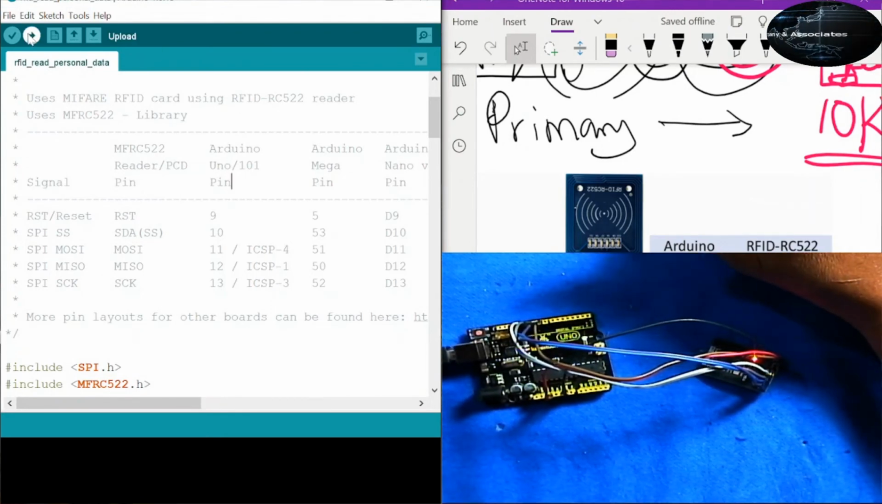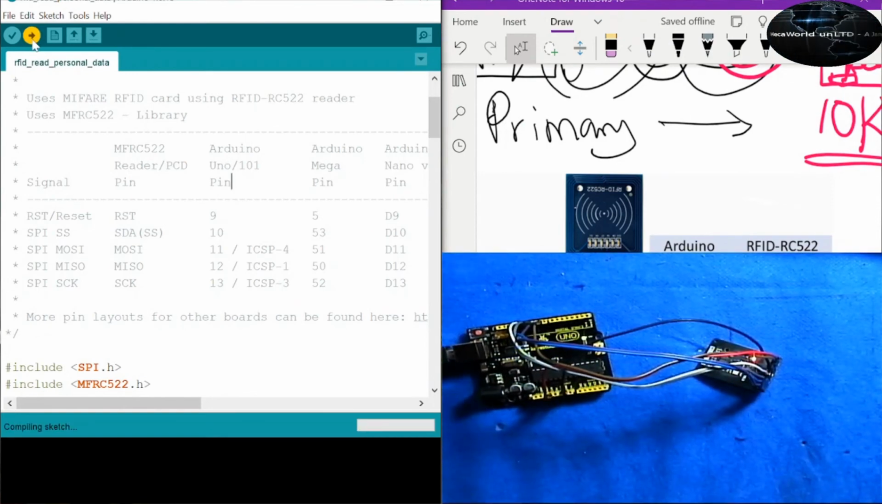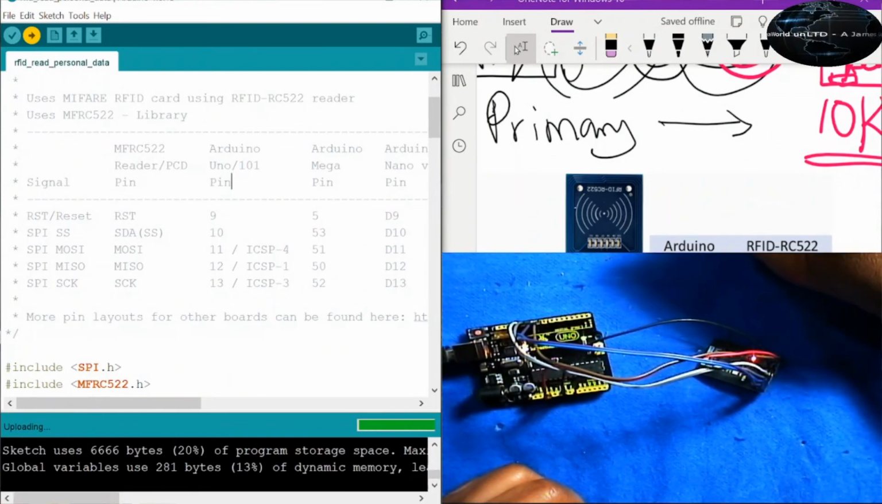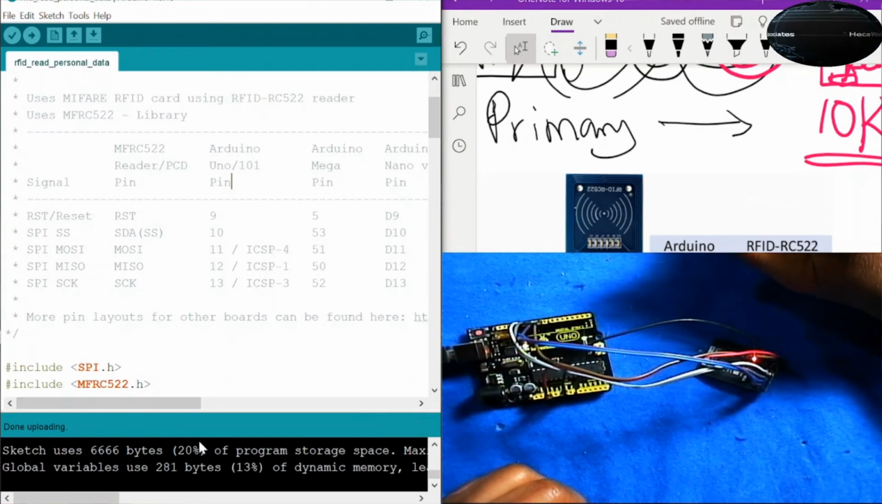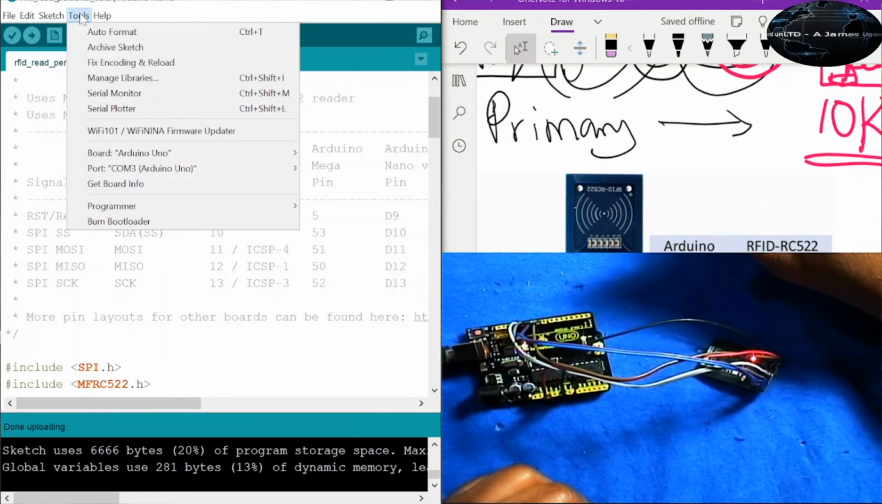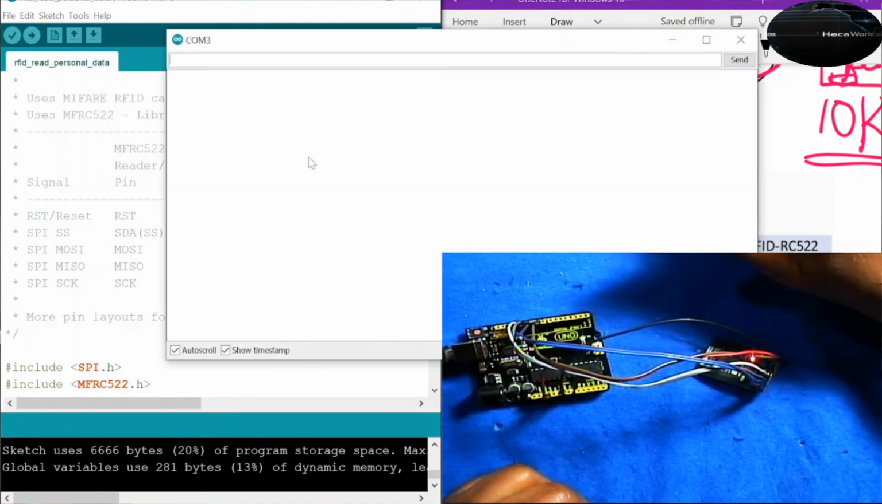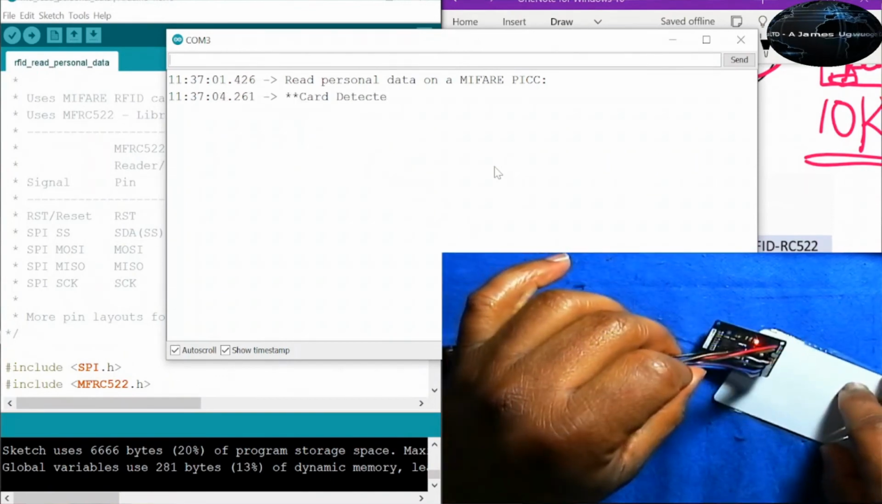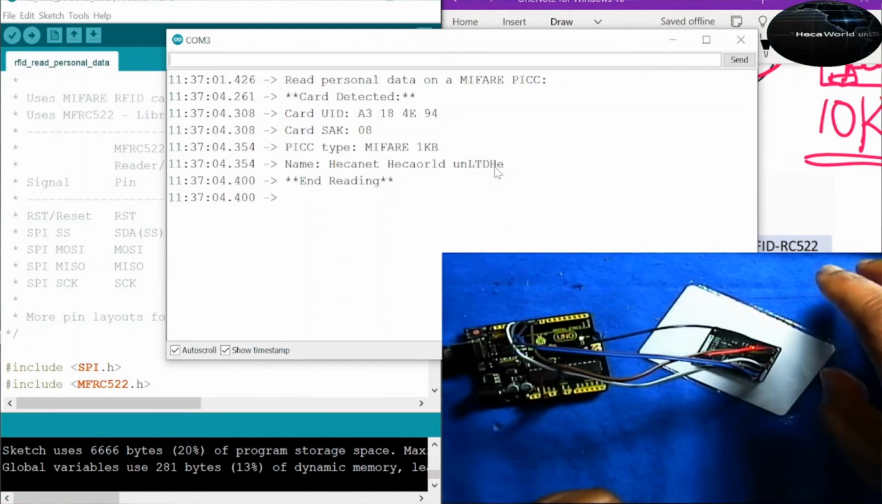And then we're gonna do install or upload. It will compile your sketch and upload the sketch. It takes about 20% of the programmable storage space. Now it's done, we're gonna click on tool, serial monitor, and we're gonna read the cards. So let's put this first one here. All right, Hacker World Unlimited.